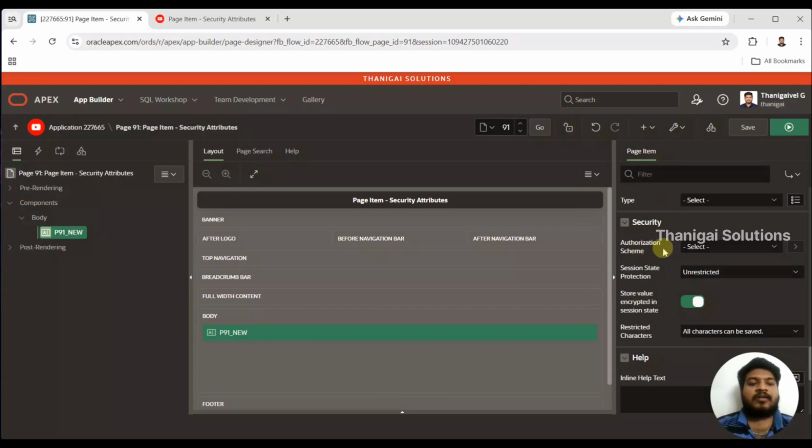First, the authorization scheme. When you set an authorization scheme, then if the HR logs in, this page item or this button should be visible to the HR or admin. If a normal end user logs in, they should not see this. Likewise, you can restrict those UI components using this authorization. If you are not aware of the authorization scheme, please check out our previous video. We have made a dedicated video on it, so you can explore how to use it.